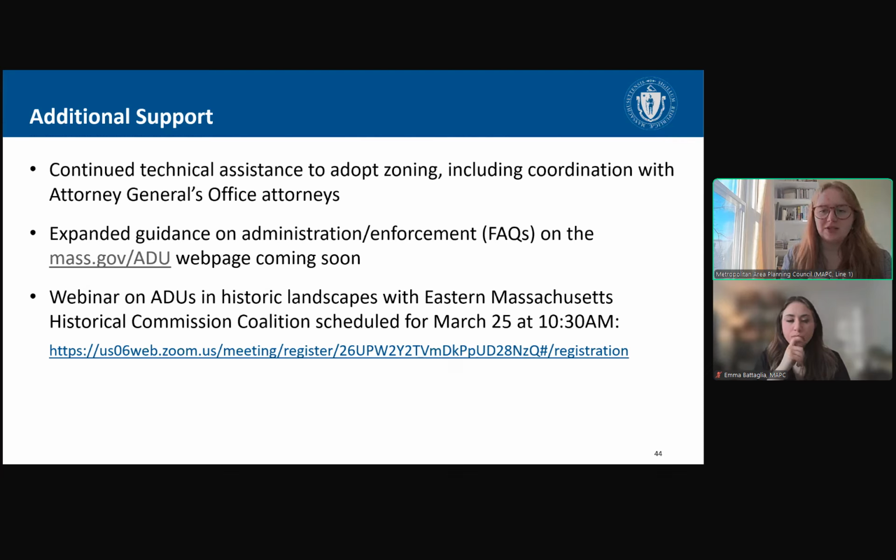Expanded guidance on administration, enforcement, and FAQs will be posted on the EOHLC's ADU webpage. And then coming up on March 25th, the Eastern Massachusetts Historical Commission Coalition is hosting a webinar on ADUs in historic landscapes. So if you want to learn more about how ADUs can be applied in historic districts, this is a great webinar to attend. And I'm actually helping to run this webinar as well, so hope to see you all there.